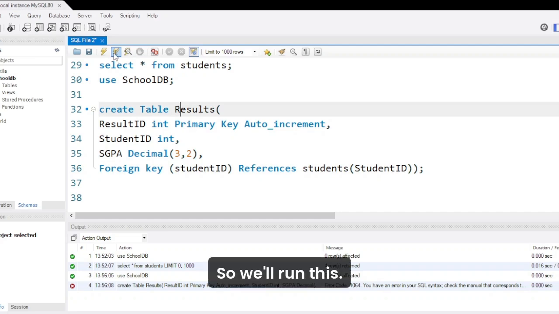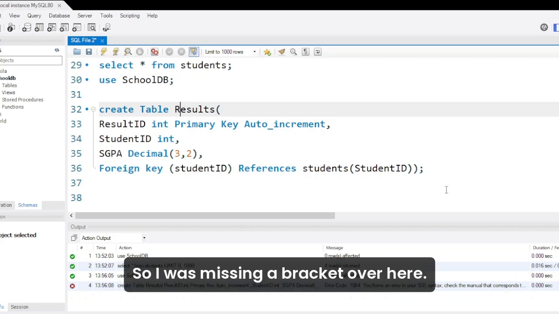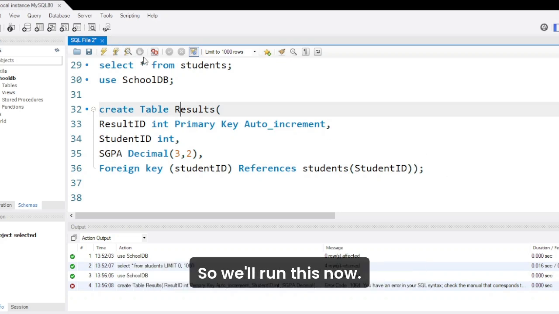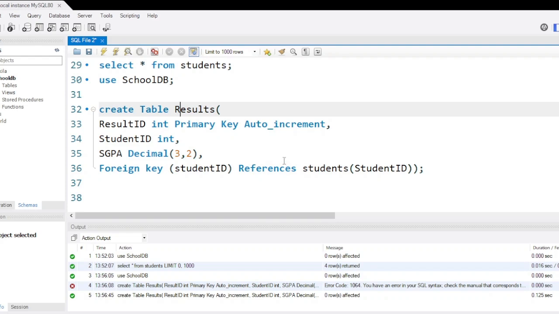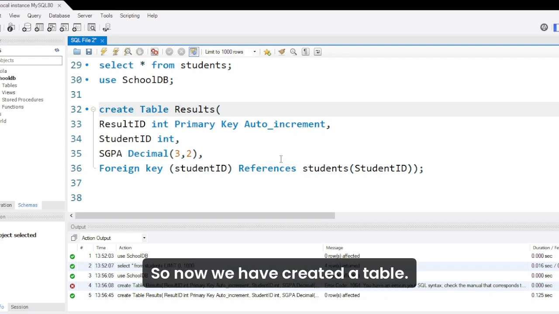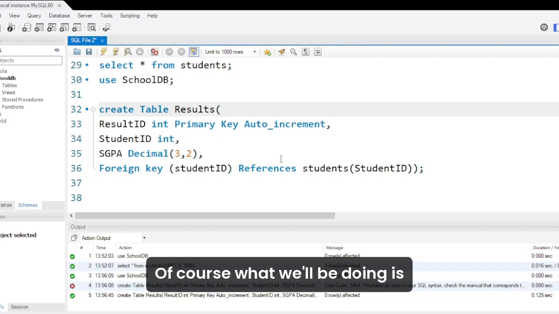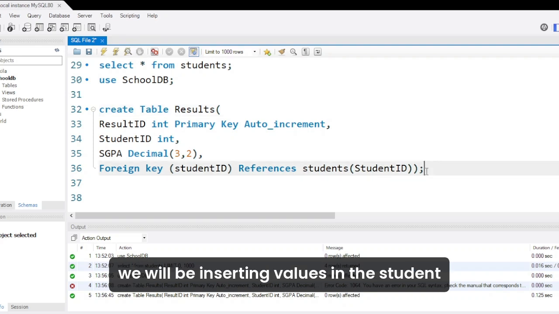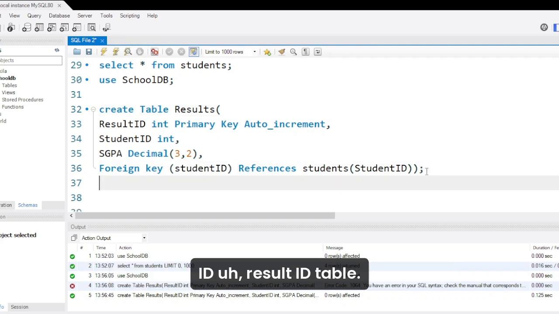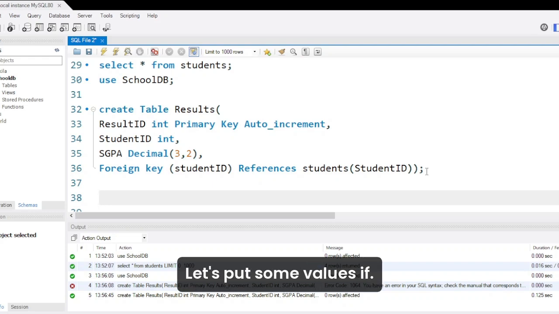So we'll run this. I was missing a bracket over here. So we'll run this now. Okay, so now we have created a table. Of course, what we'll be doing is inserting values in the results table. Let's put some values.